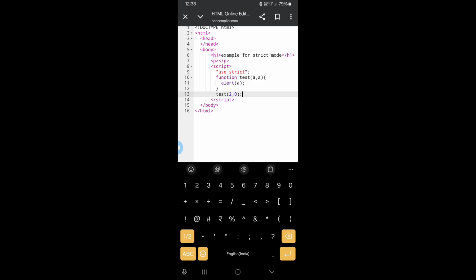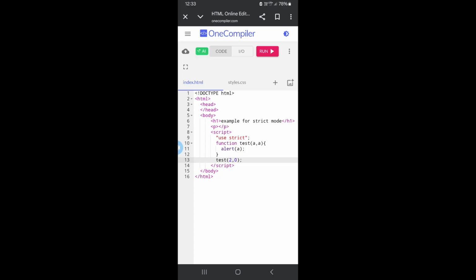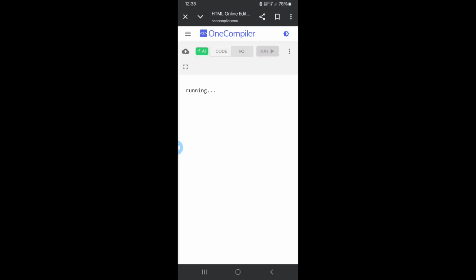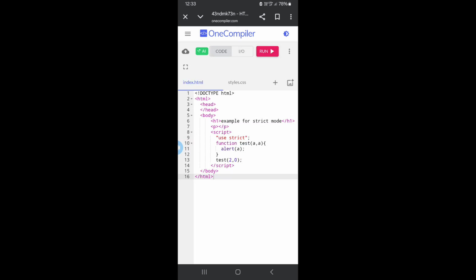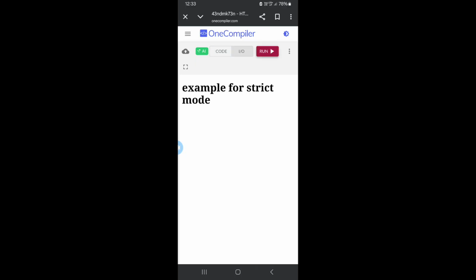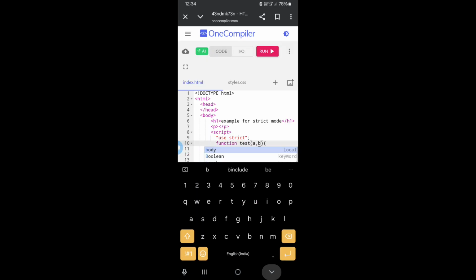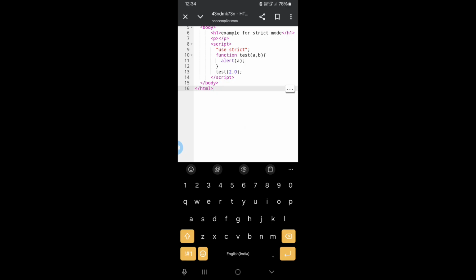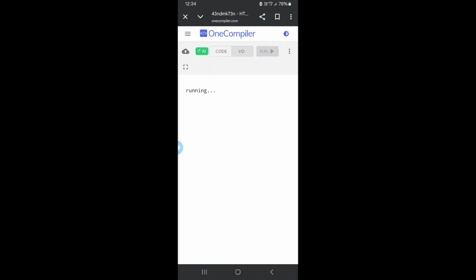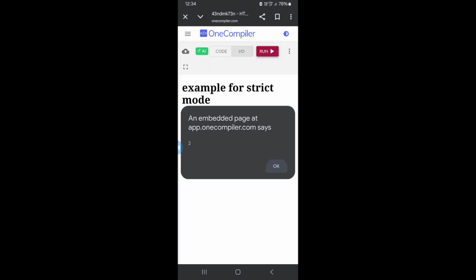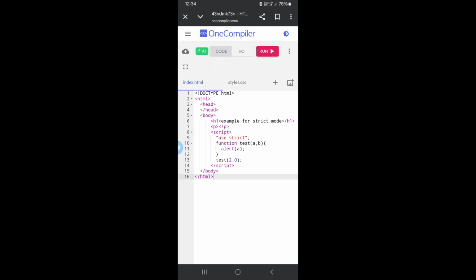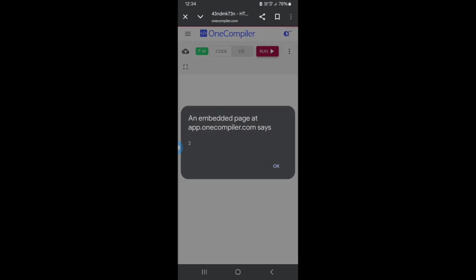I see there are no errors. Then I am running the code. It will not display the output because it will not allow duplicate values. Next, I am removing this. Here I am removing a and placing b. Then I am running the code. It displays the value 2, the a value. This is about the execution of strict mode.